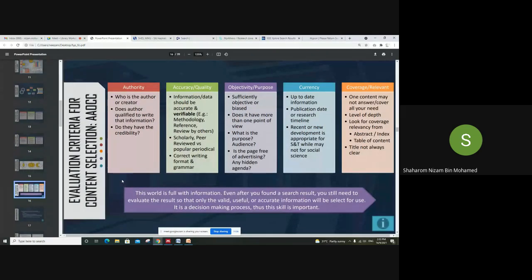Okay, so we move on to the evaluation of the paper. They have 5 criteria for you to take a look at. The first one is authority. Who is the author or creator? Is the author qualified, and do they have credibility?